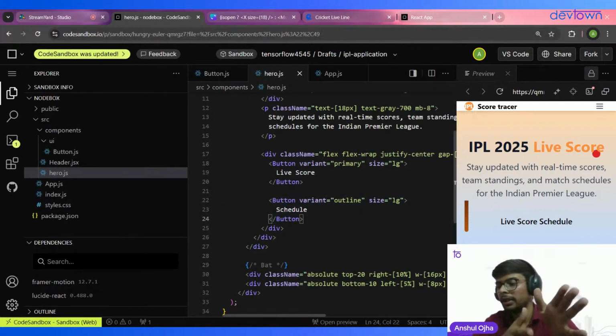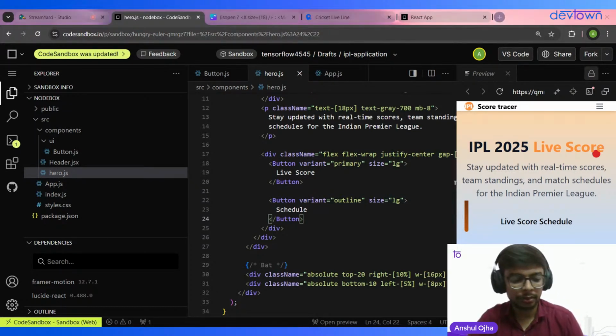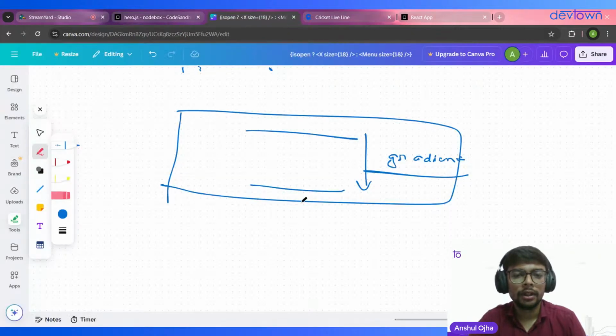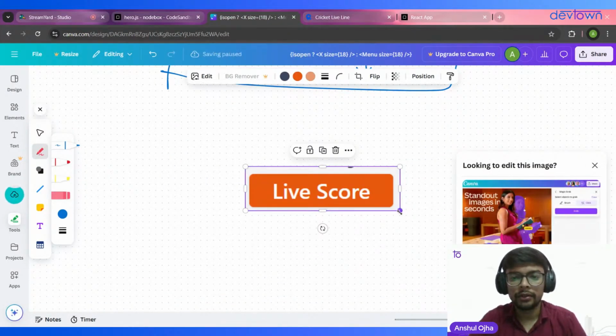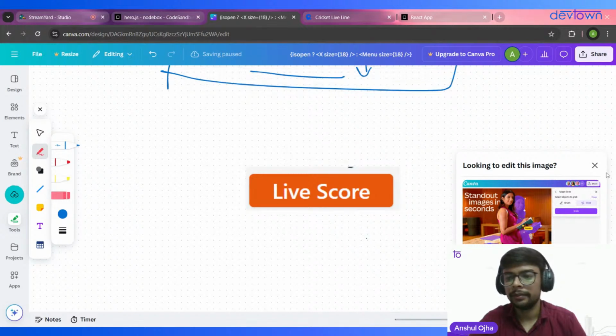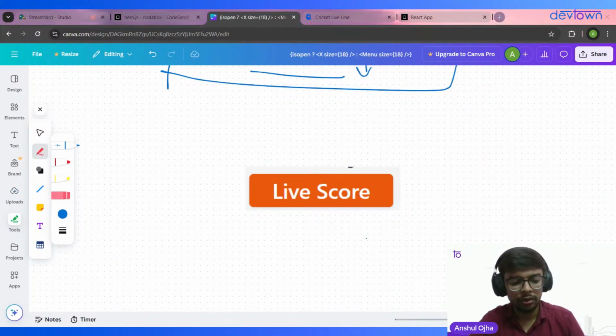Why are we not getting our button rendered nicely as we want it? I will tell you how we want this button to look. I will share the screenshot of that in the notes. Let me add that quickly. So the live score button should be like this, and your next button, schedule, should be somewhat like this.